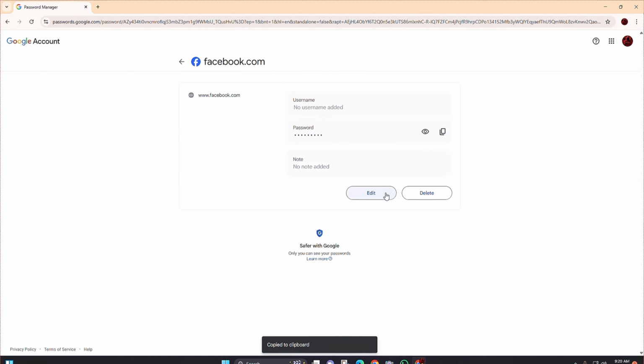At the same time, if you want to edit, then you can edit by clicking on this, or you can delete it. So whatever you want, you can do it from here.